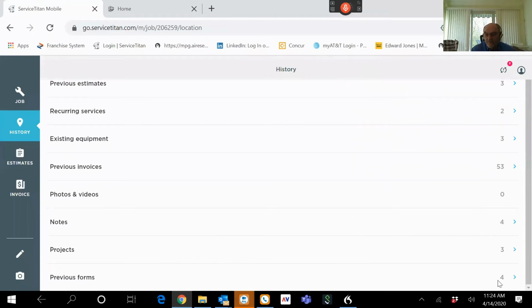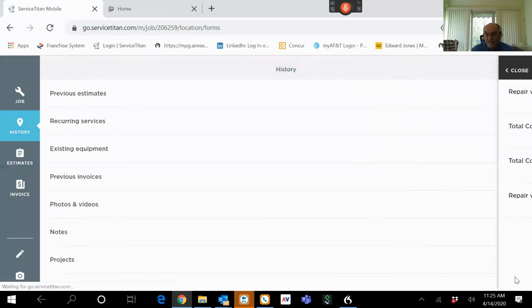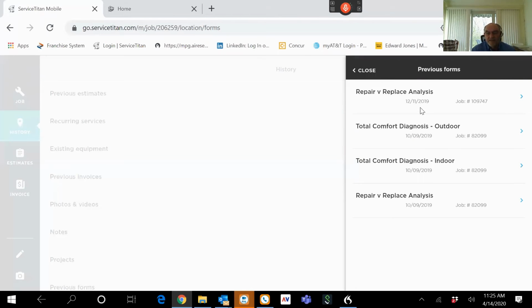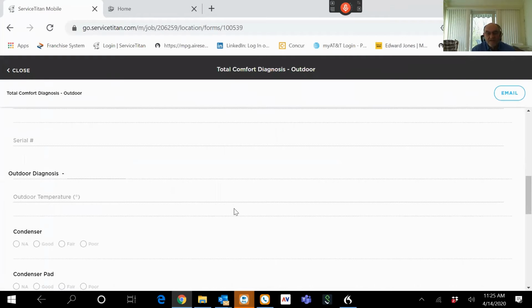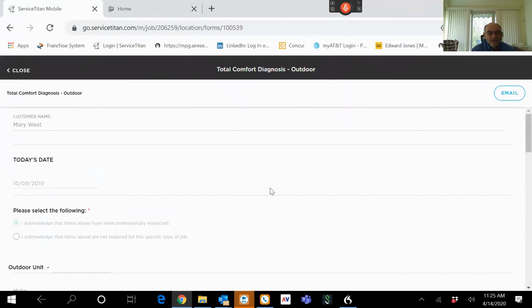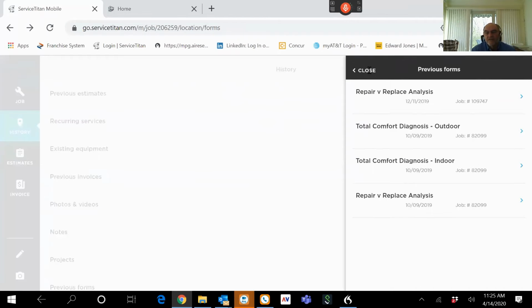Same thing down here at previous forms. If I come down and open this up, I can see that there's a repair versus replace that was done. I can also see that there are some indoor and outdoor diagnostics done. So as a tech, I can go in here, open these up, and see what was set up, or what the voltage or the amperage was at that time compared to what I might be getting when I get out to the call today.